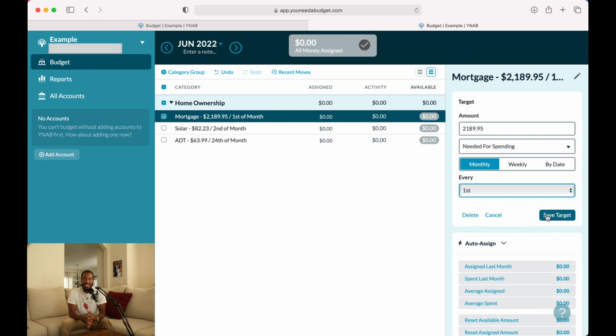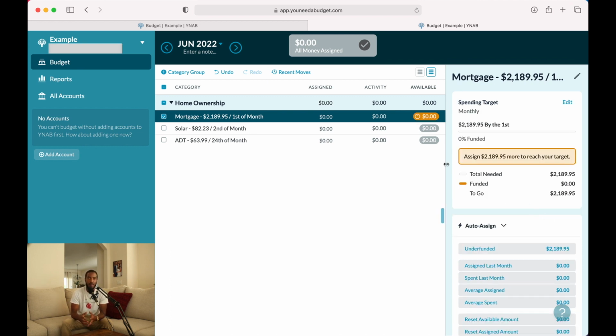And then I'll now press the Save Target button, and you can see how this icon turned orange and the rest are gray. And the orange icon indicates that you've set up a financial target. And to keep yourself on task, YNAB then informs you how much money needs to be assigned this month to reach your money target. So I must assign $2,189.95 more this month to hit my mortgage target. And so we'll follow this step for all of your fixed expenses.